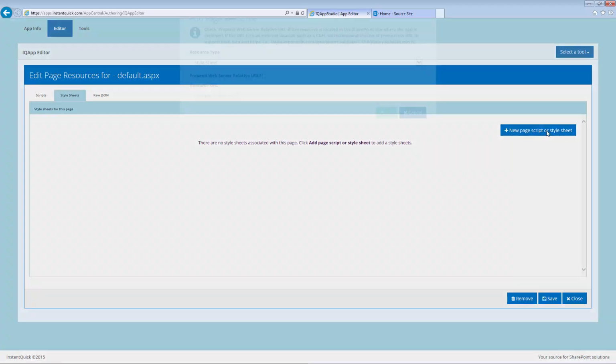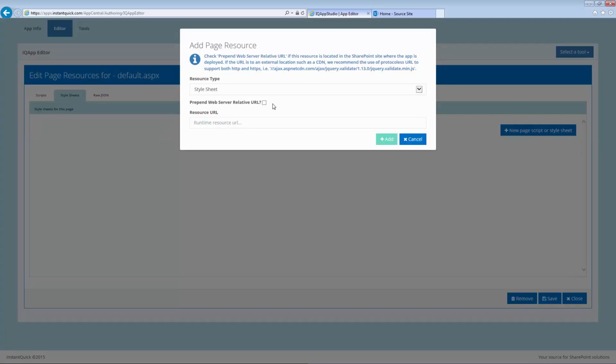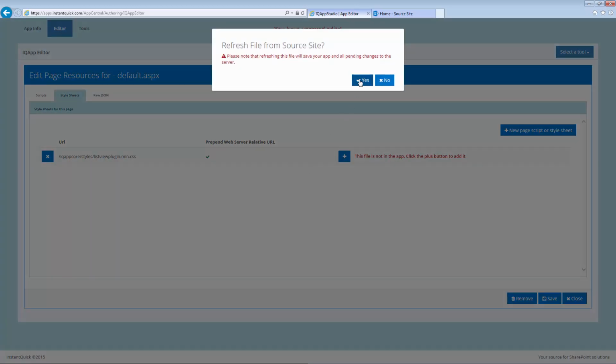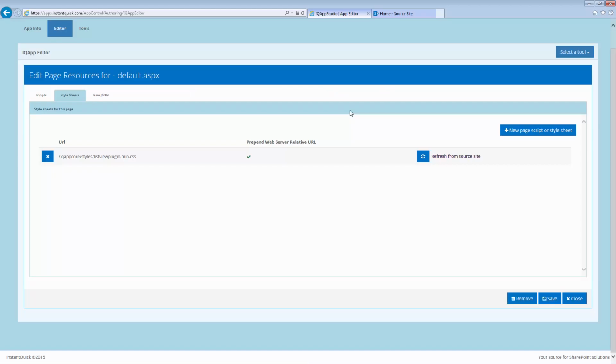Now finally I'm going to go into the style sheets and add in the style sheet for the ListView plugin, which is once again under IQApp Core, except this time it's under styles instead of scripts, and it's called ListView plugin min.css. All right, this I also didn't need to add to the app, but I'll do it anyway just for the sake of doing it wrong twice.